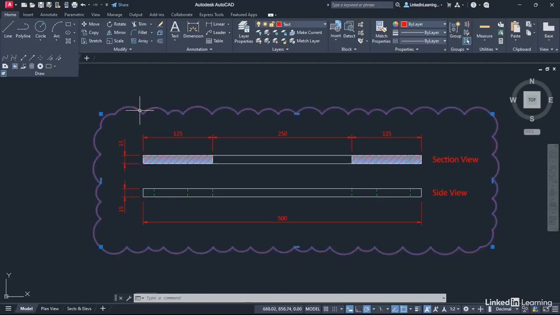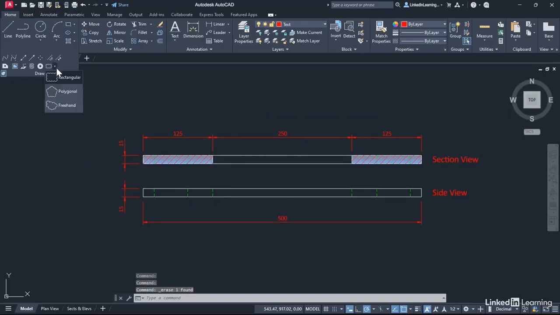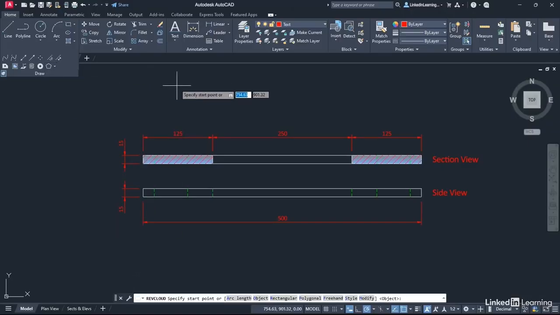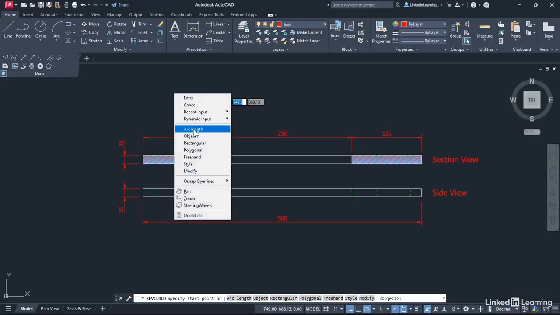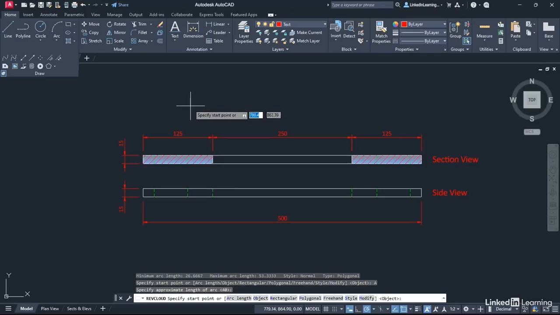Now, I'm going to select that revision cloud, right click and erase it. And the last one we're going to look at is polygonal. Now, polygonal is quite cool because you can be a lot more exact with where your revision cloud goes. Now, the arc length should be the same, but I'm going to right click and go to arc length again. It's still 40. That should be fine. Press enter to confirm. So now I'm going to start clicking.